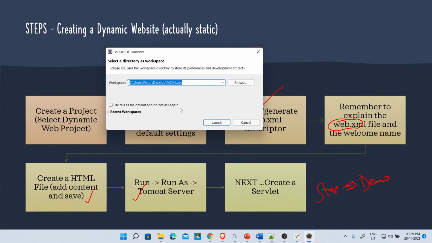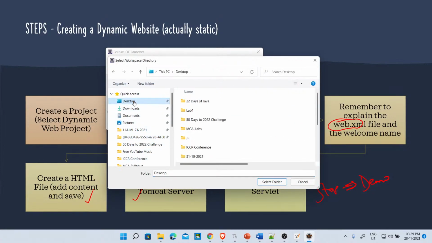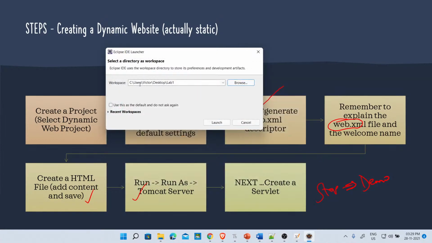Now look here. So this is what we have. In your case, you're not going to get any of this. You should get something like the default workspace. What you're going to do is change this to a folder on the desktop, which I called lab 1. Fine. I select that folder. Now it is there.